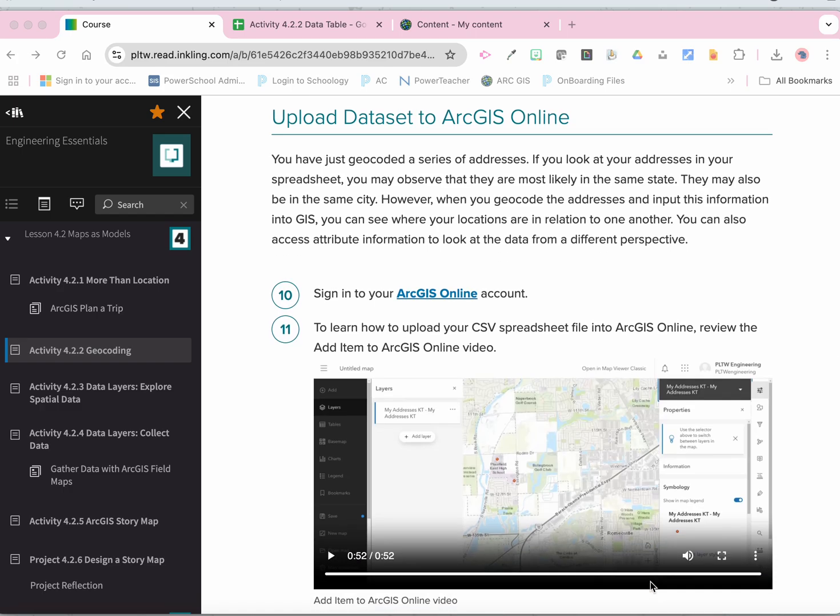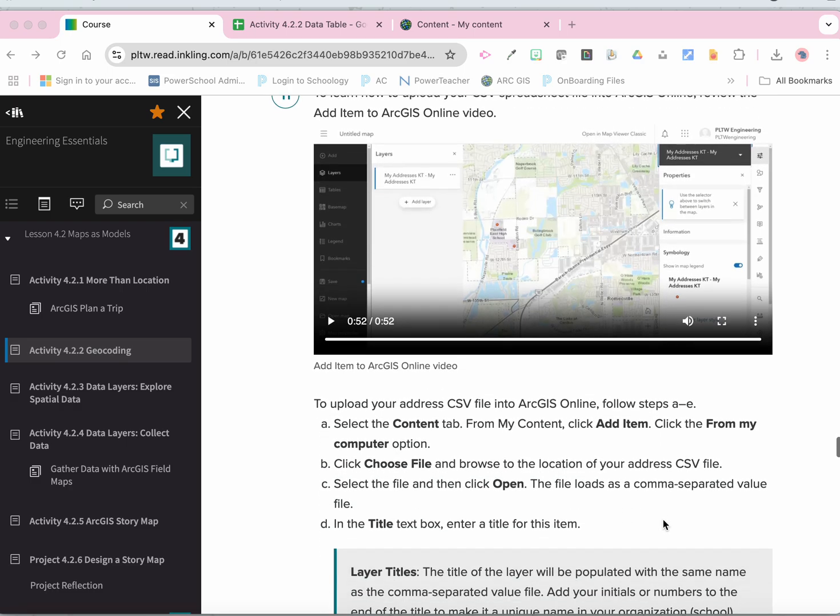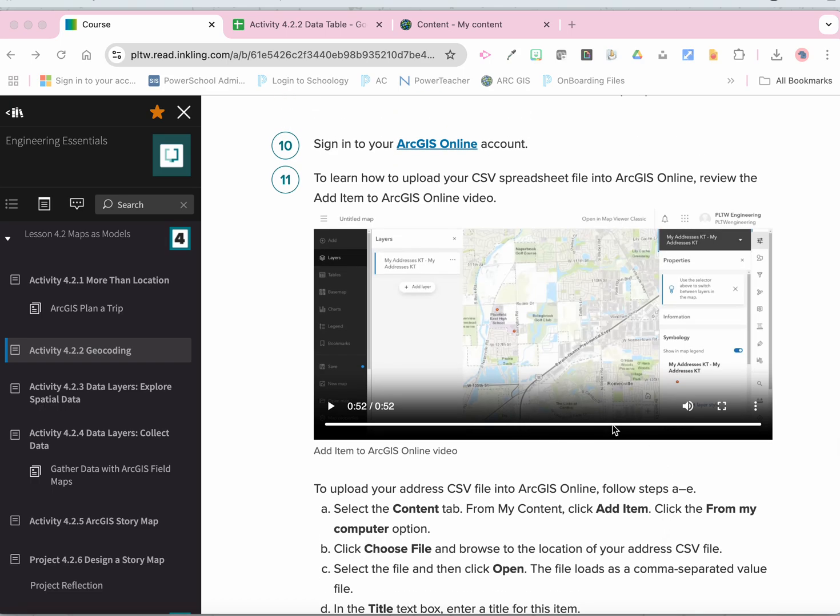Okay, now that you've collected all of your data and you've saved it as a CSV file, now we're going to upload that spreadsheet into ArcGIS. So I'm going to walk you through the process. Now in step 11, there are some instructions and a video that walk you through this process. However, there's been an ArcGIS update since this was made, so I'm going to show you in this video how to do it so that you're not frustrated and trying to figure things out.